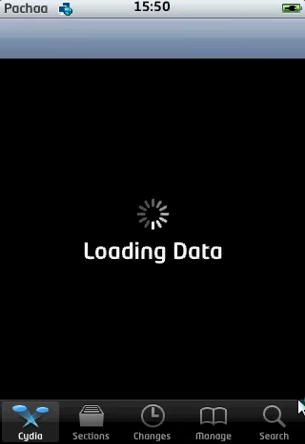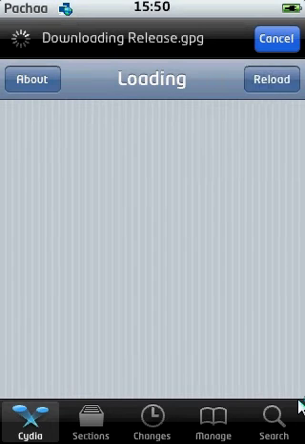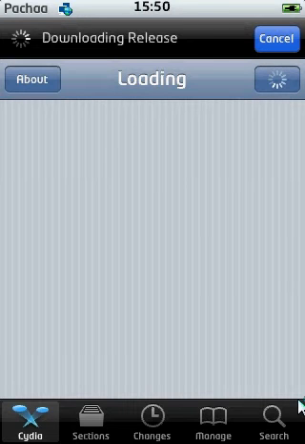I've changed some fonts on mine, so it may look slightly different on yours, but it should be essentially the same. Once it's finished loading the data, we're going to download Winterboard. So, I click on search down the bottom right.